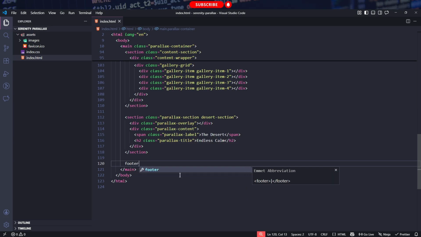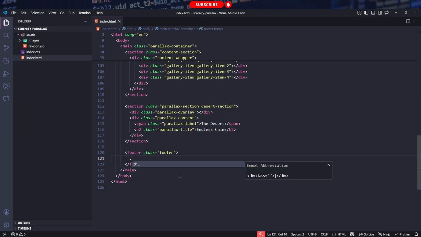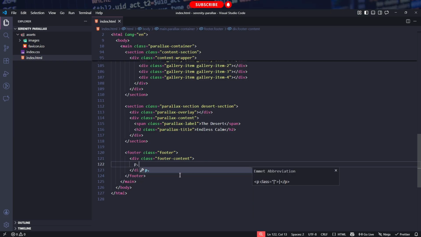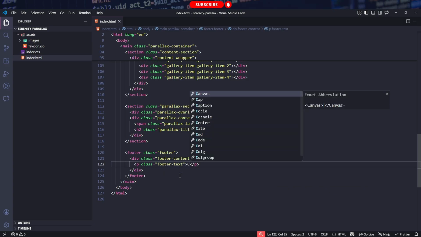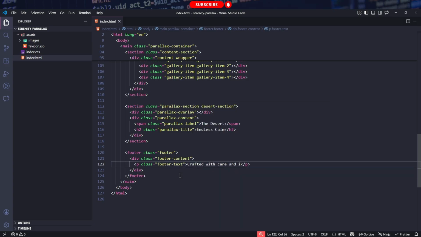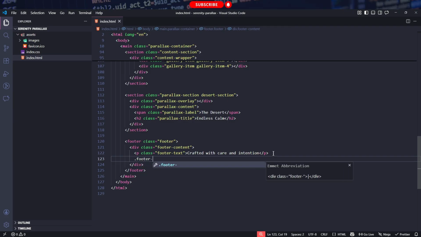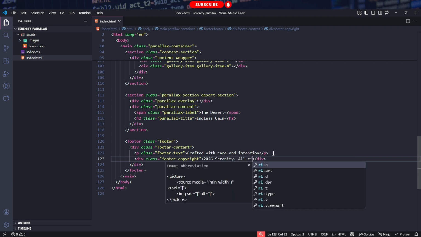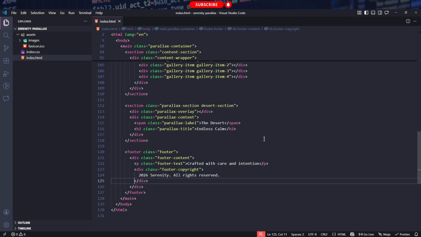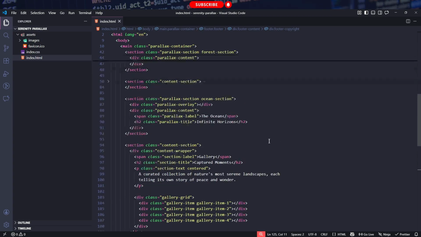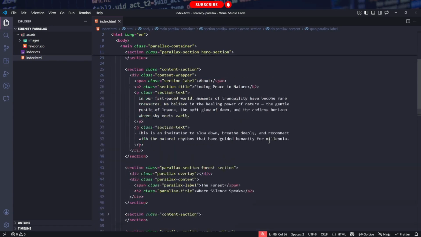So this was our last parallax section, and to finish our HTML, we can just build our footer here with the class footer. Inside of it, we have a div footer content, and for our footer content, we have a footer text, which is a paragraph with a text crafted with care and intention. And the second paragraph is a footer copyright, and the value is 2026 Serenity, all rights reserved. Well done. So this was our HTML, and now we can go write our CSS.